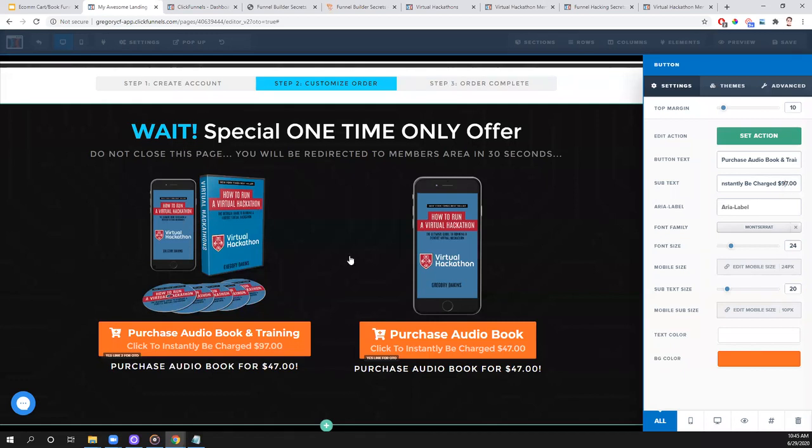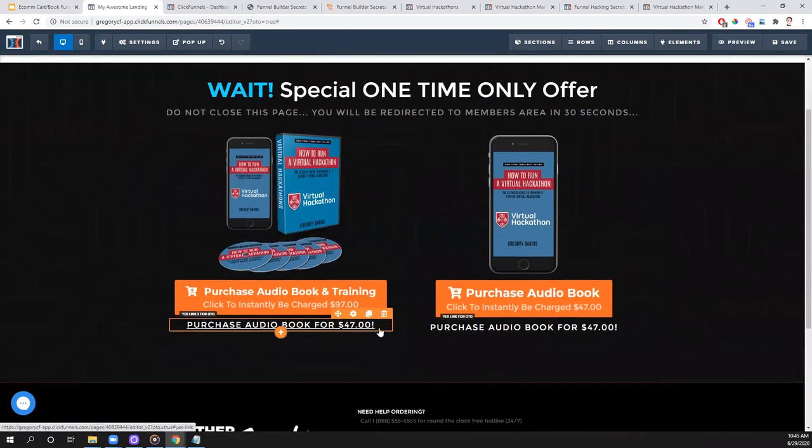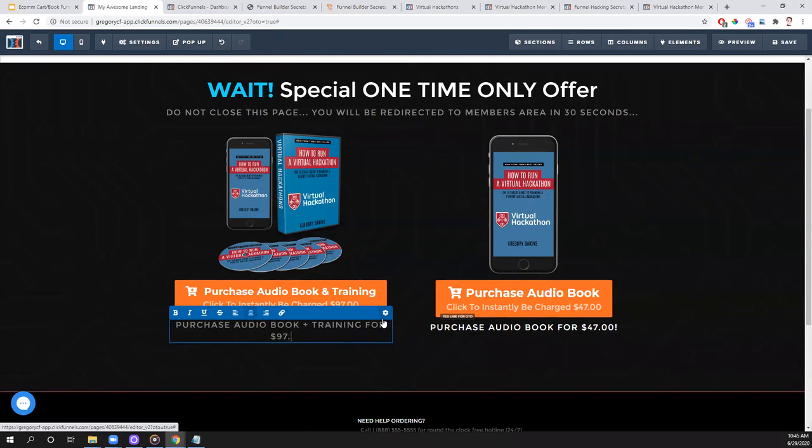And that'll work. That should work, right? Then down here, it says purchase audiobook for $47. Well, we're going to just erase all that text. So we just click inside the text, erase it. And then we're going to type in purchase audiobook plus training for $97. Okay, so now what we'll do is go into the settings.